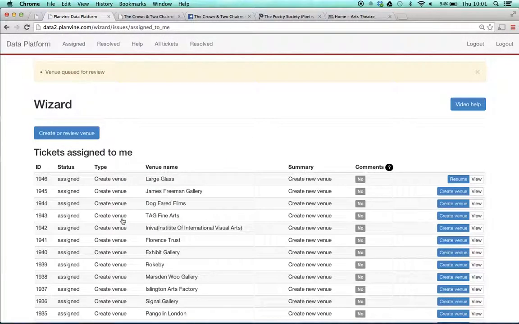and that then is that venue queued. So that's been added. You won't see it here straight away. That goes into a separate queue, and it will then be assigned to this queue for the full details to be entered, which is the second step. But that one's done.